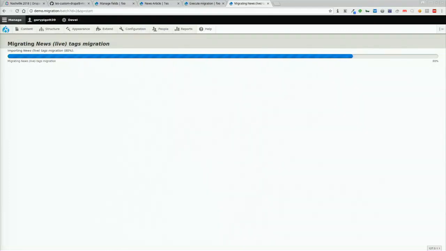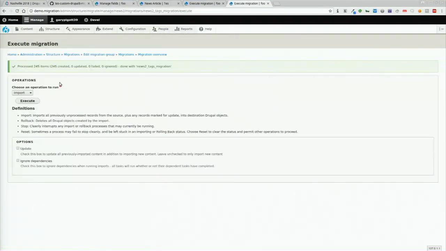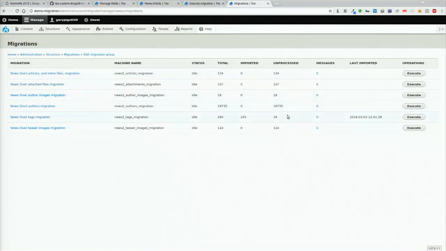It always seems faster through Drush as well, that's the other thing. So it probably is faster through Drush. Okay, so that's been finished now. So actually it's created 245 taxonomy terms, because this other 39 already existed.